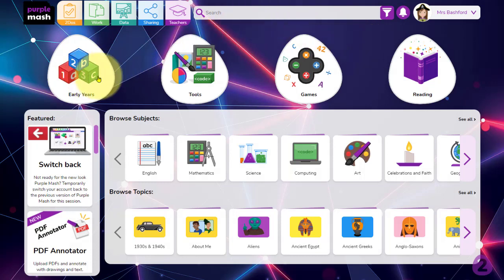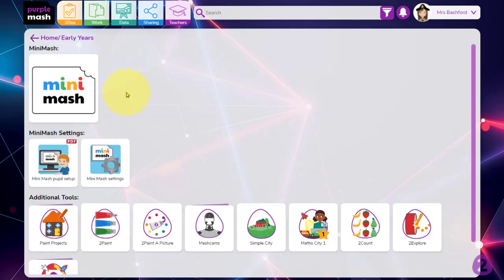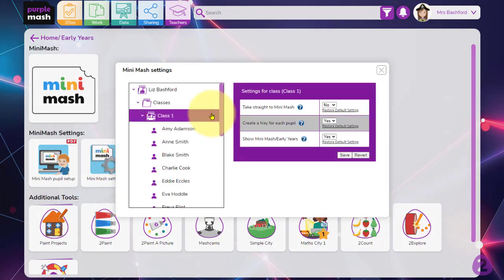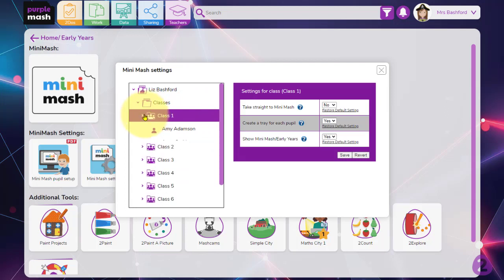And then we'll move down to these like egg-shaped sections we've got along the top. So starting on the left-hand side, the Early Years button. Instead of calling it Mini Mash now, we've got Early Years. So when I click on it, I can access Mini Mash by clicking on the icon, just like I could in the old version. And when I'm on as a teacher, I see these additional buttons as well. So I can use these buttons to change the settings for my particular class or year group.